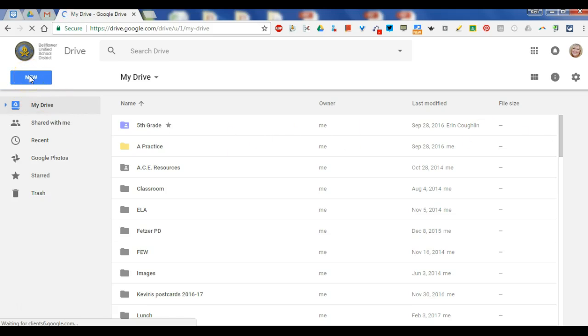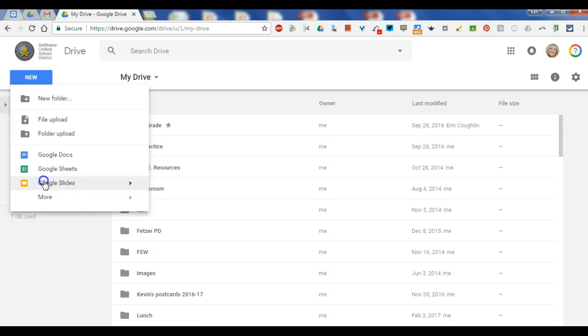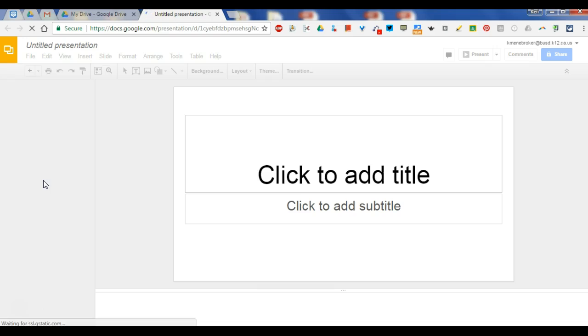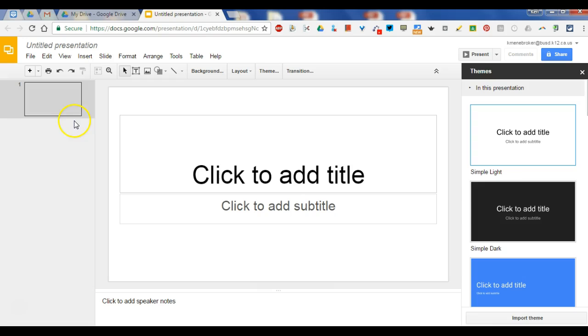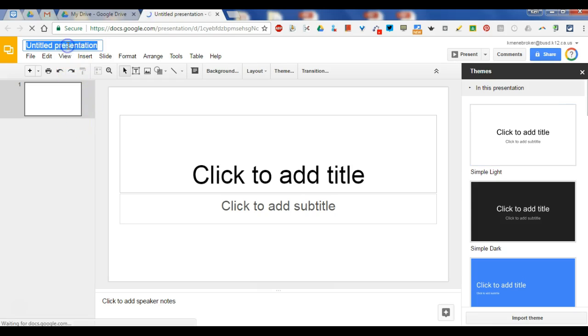Once your Drive is open, click on the blue New box and choose Google Slides. Next up, you will want to give your presentation a title. Hopefully, you've got a great topic in mind. I'm going to start a presentation to show what I know about roller coasters.